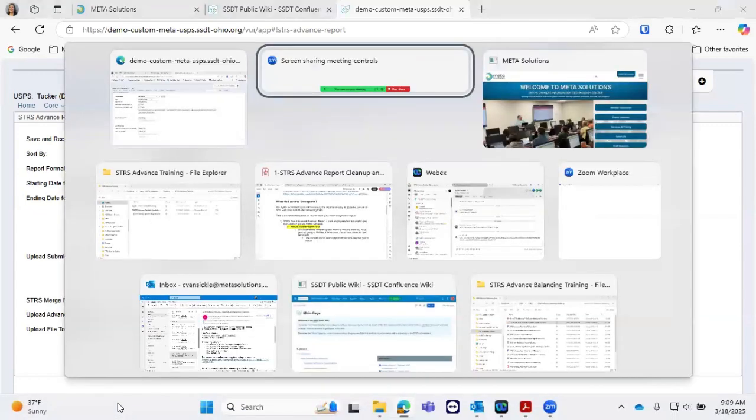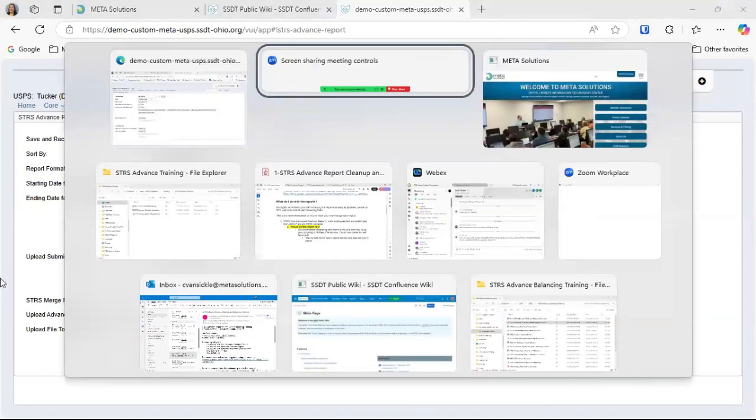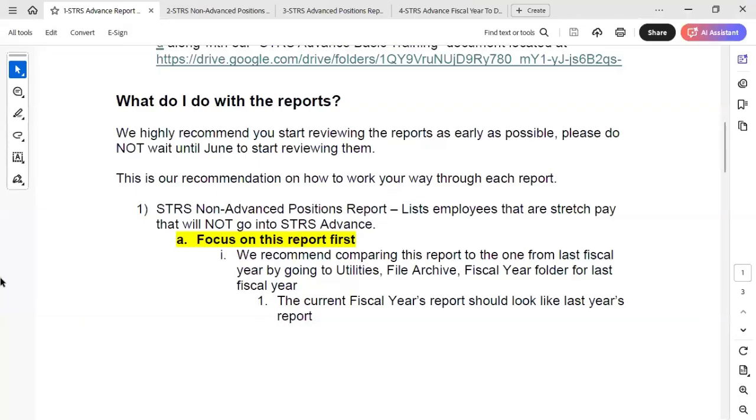Flip back to my document here, because I don't want to get ahead of myself, because I'm good at doing that sometimes. Okay. So this section on what do I do with the reports. So we do highly recommend you start reviewing them as early as possible. I've already seen a couple of tickets with some people that have already been checking it, which is great. Now is a good time to start looking at those if you have the time. Like I said, the sooner the better.